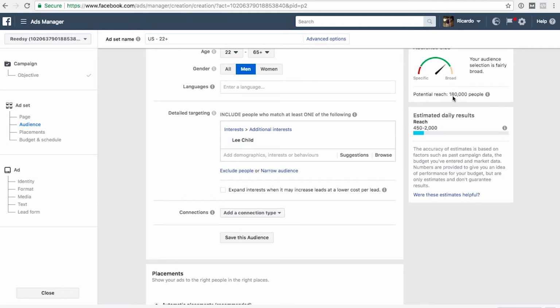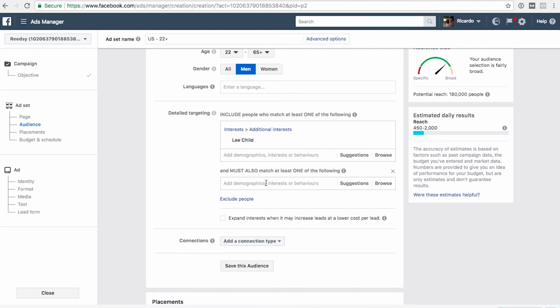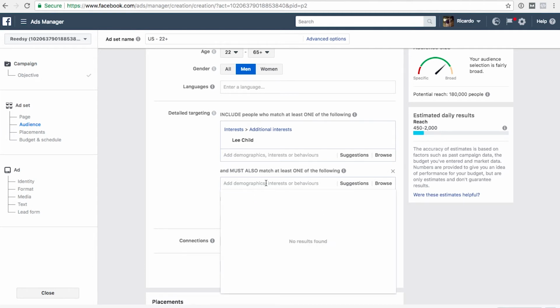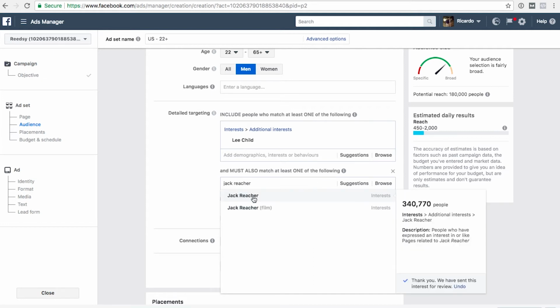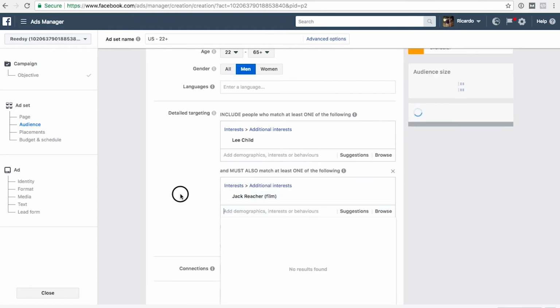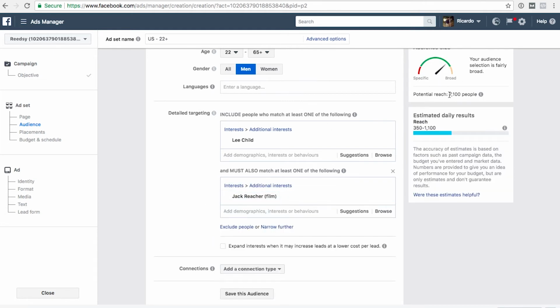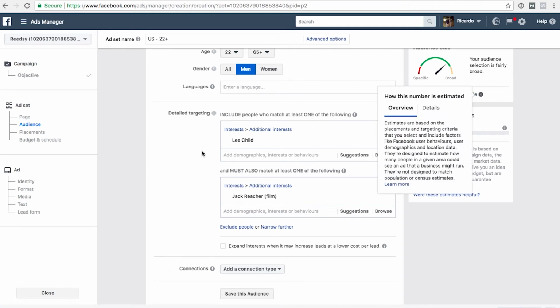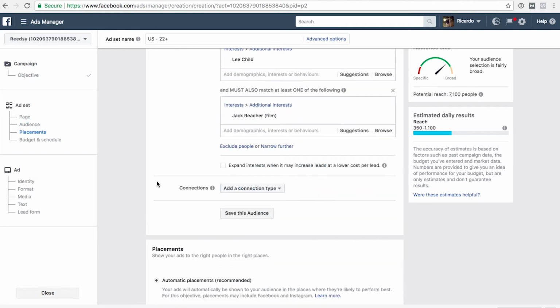And here, Facebook tells you that you're going to reach 180,000 people. That's a targeting that's pretty broad, but it's a good audience size. Now, what you can do is narrow your audience through other sets of interests. So if I want to target fans of Lee Child who are also fans of Jack Reacher, I'm going to put Jack Reacher in here. The film has got more people, so I'm going to put the film as an interest. And here I've narrowed it down to 7,100 people. Now it's relatively narrow. It's a small audience, but small is good to start with.